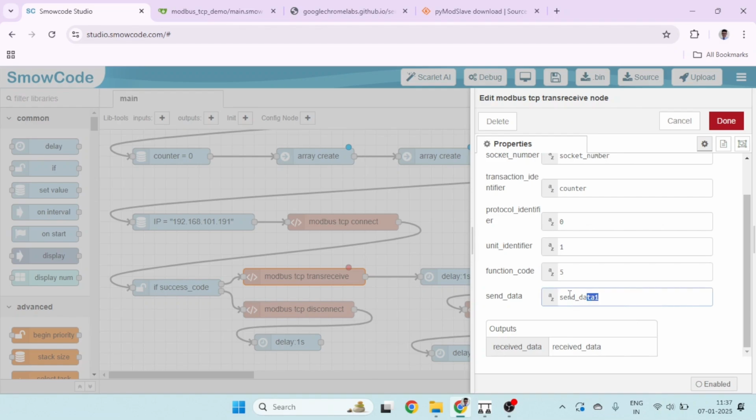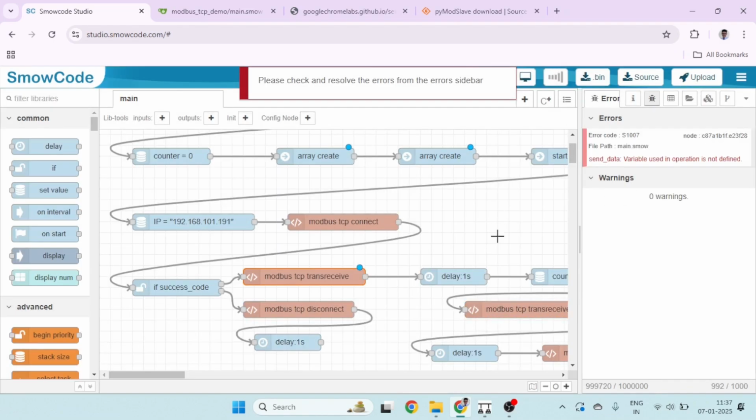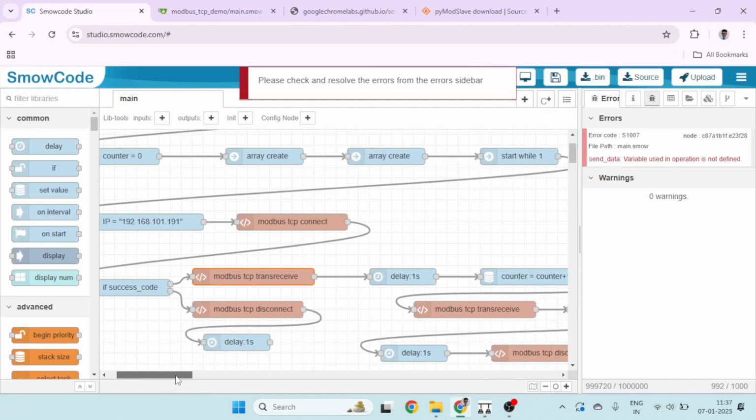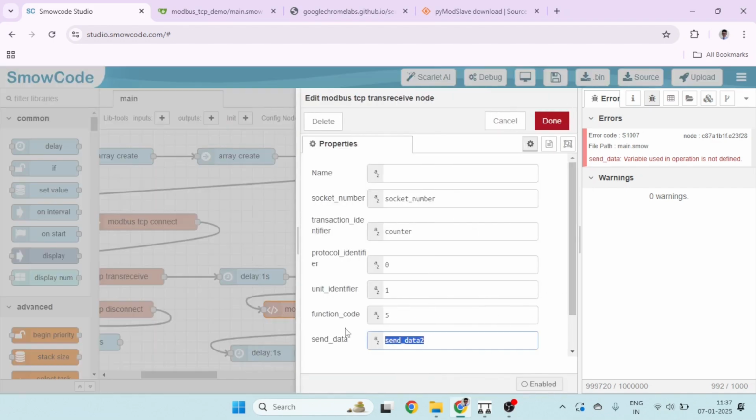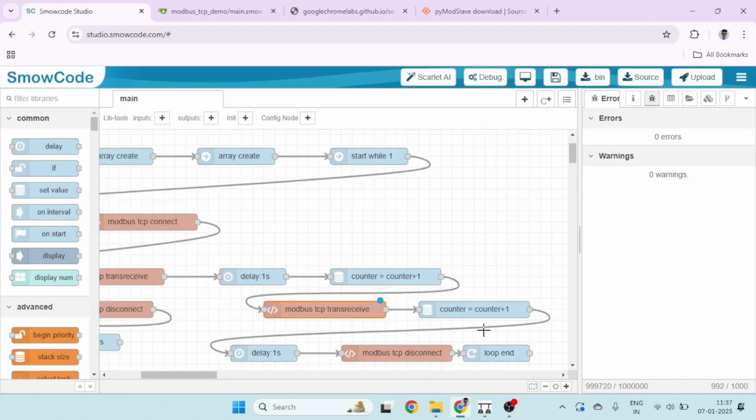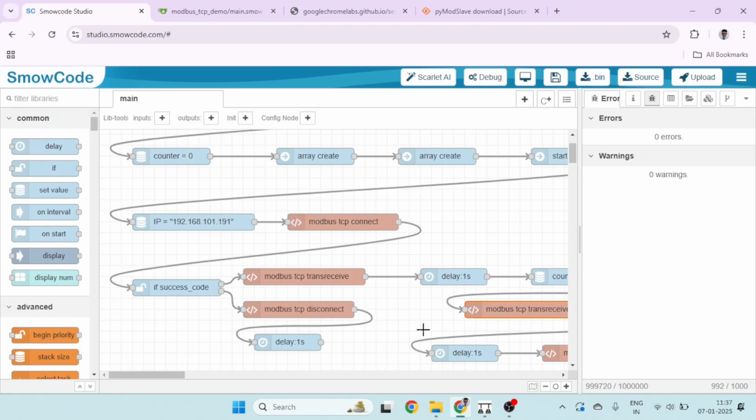Now in the send data, we will first of all use the set coil value. Alright, and then we have a delay, we increment the counter, and then we again send. So in the send data we will put a reset coil value. Alright, now that is done, we again increment the counter and then we disconnect. Okay, so this is our entire loop. It keeps on running. Great.